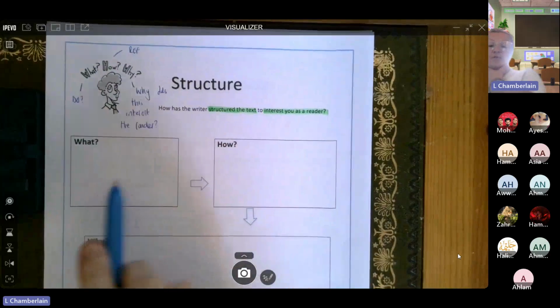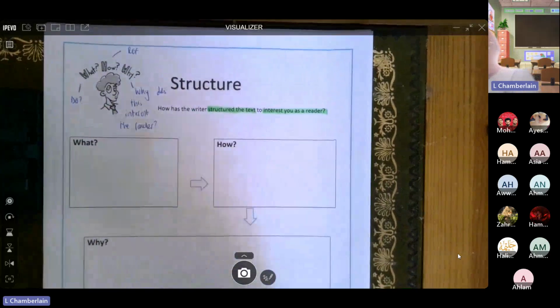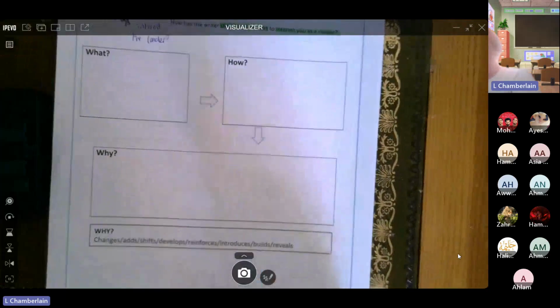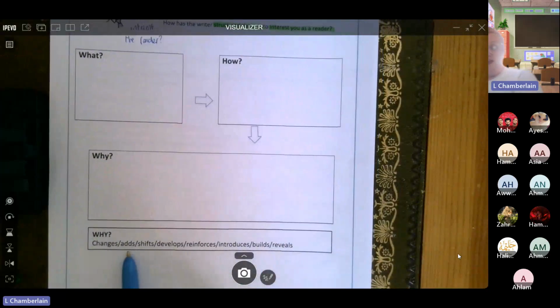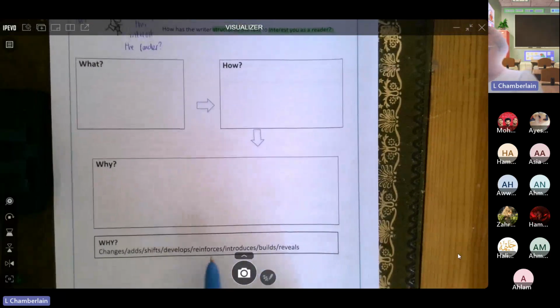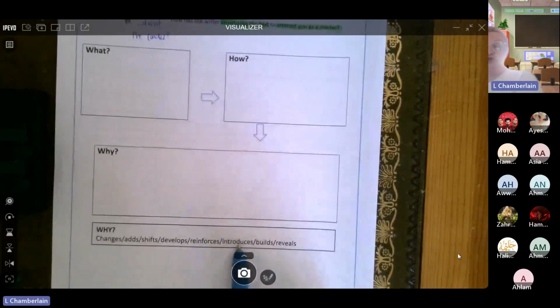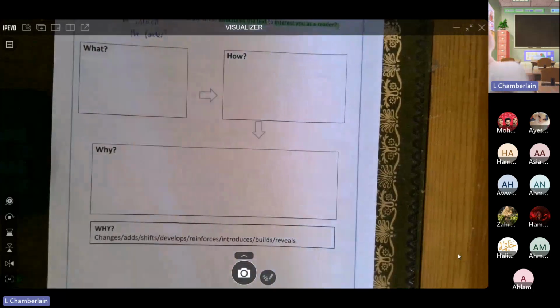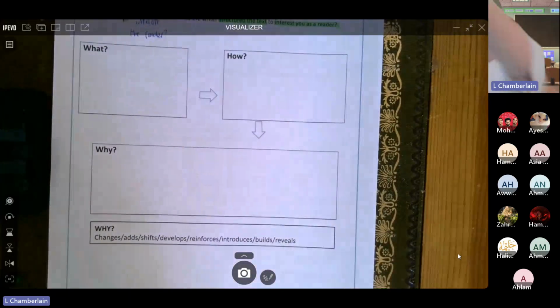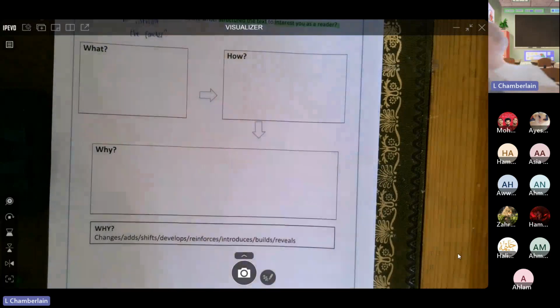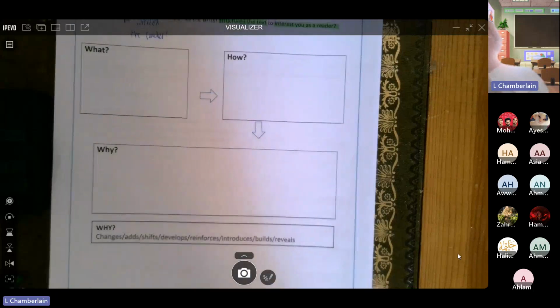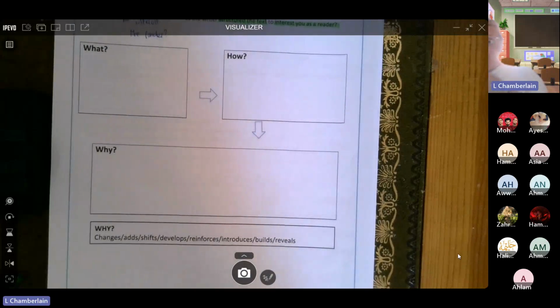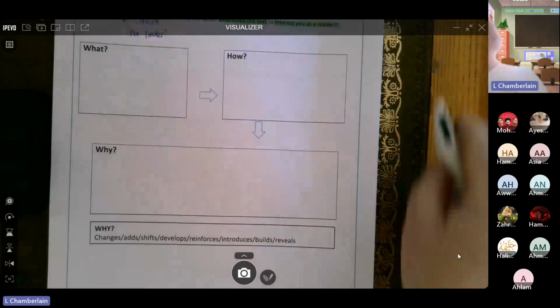What does the writer do? How does the writer do it? Why does it interest me as a reader? Does it change something? Does it add something? Does it shift my understanding? Does it develop my understanding? Is it reinforcing? Is it introducing? Does it build? Does it reveal? There are lots of different things to think about here, okay? But you absolutely want to be thinking about what the writer is doing and why they are doing it. Why have they decided to start it in that way?